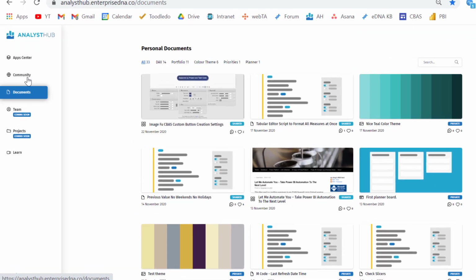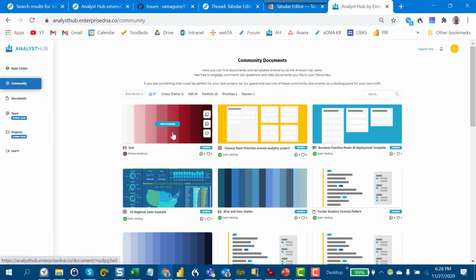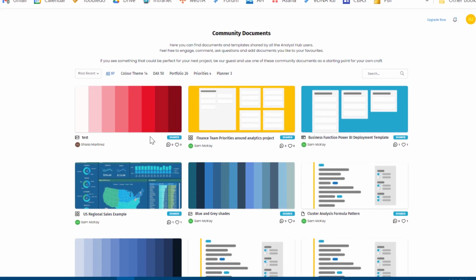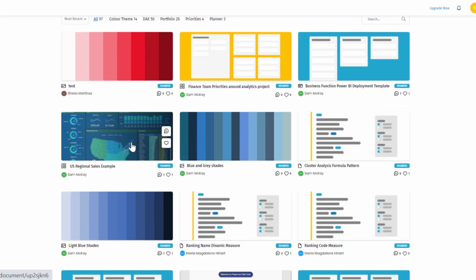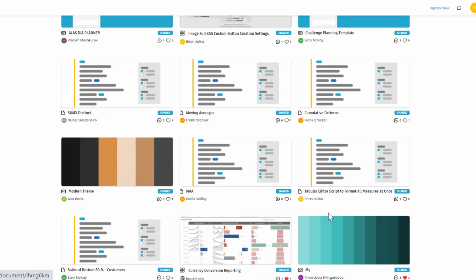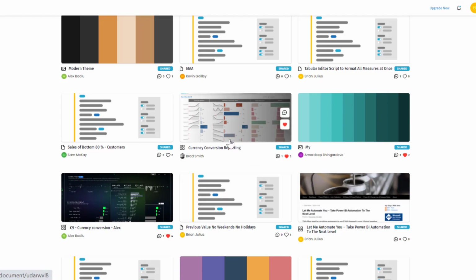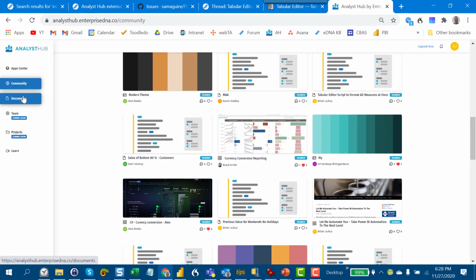You can also go to the community. So look at all the entries that people have posted in terms of color themes, examples of Power BI reports, DAX measures, planning templates, kind of an enormous range of information that's posted that you can just download directly into your documents and make that part of your library. And then use that to copy into reports.